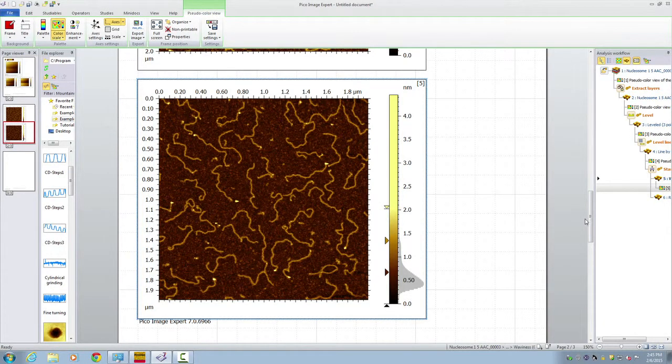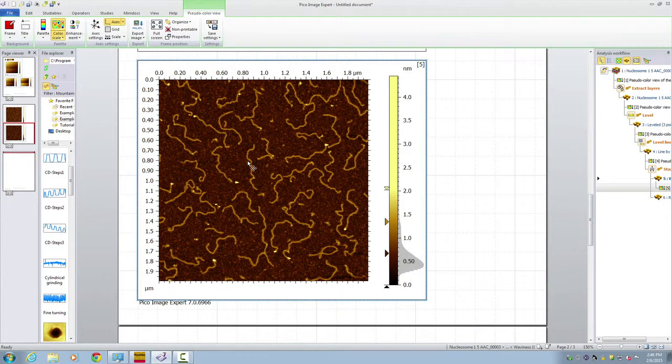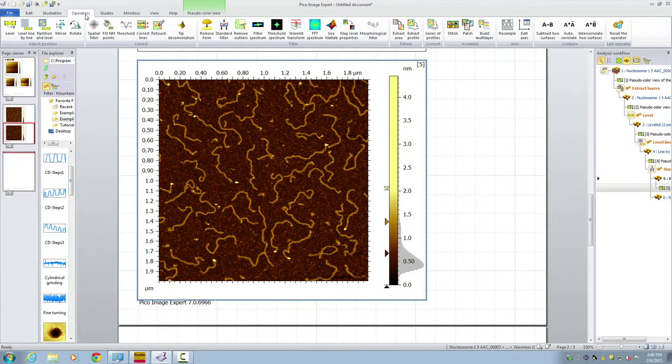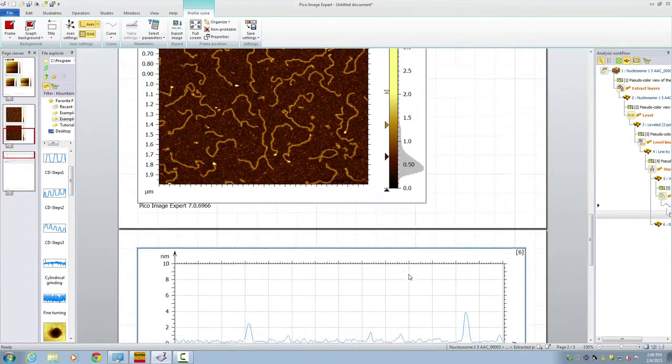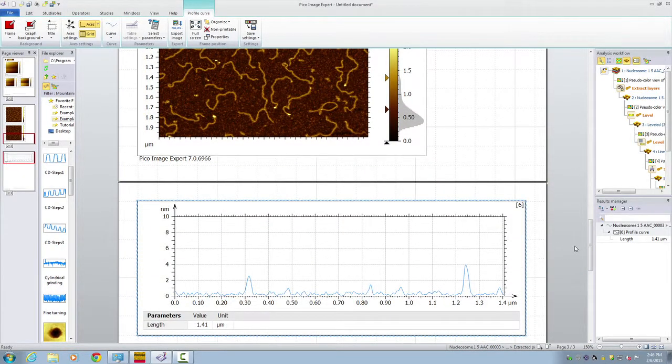Now, in order for you to do some measurement, we could also generate a profile. Again, click on the image, go to the operators, and then we choose extract profile. And here you can choose this line, either west-east, north-south, or any arbitrary points, 1 and 2. Make sure you align across any features you're interested to measure. Click OK, and then you generate a cursor profile. And from the profile, you can easily measure the height of certain features.